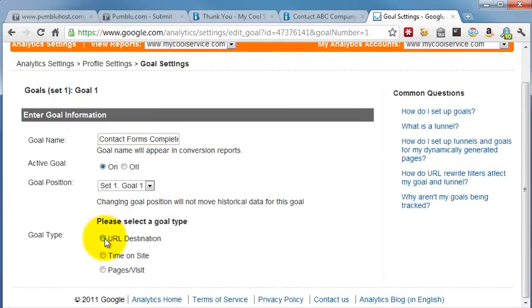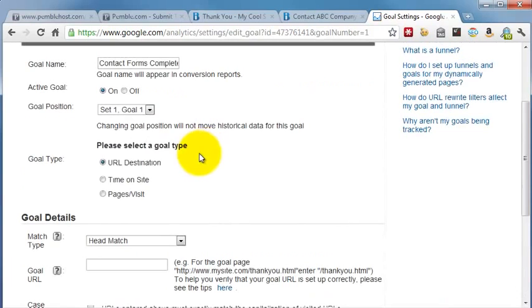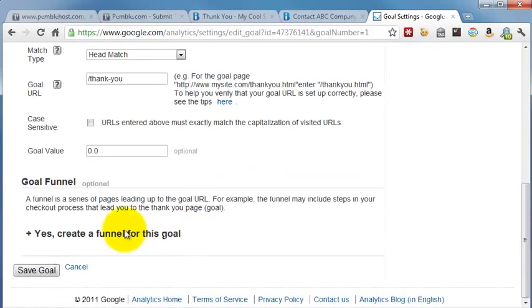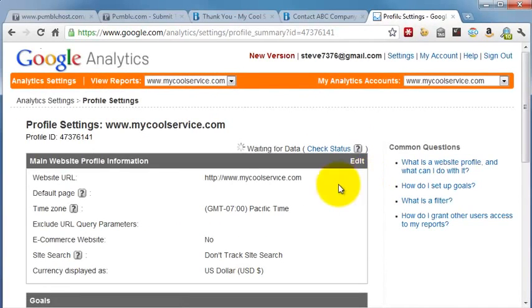Active goal is on. The URL destination is what we're going to select. Under goal URL, just go ahead and paste in /thank you. You don't need your whole domain. You just need the /thank you. Click on Save Goal, and that's it.